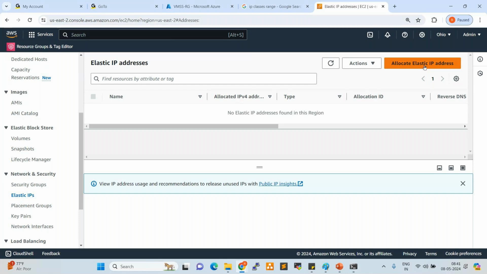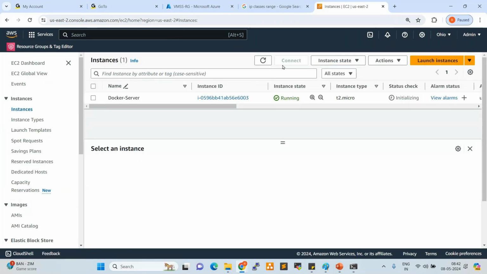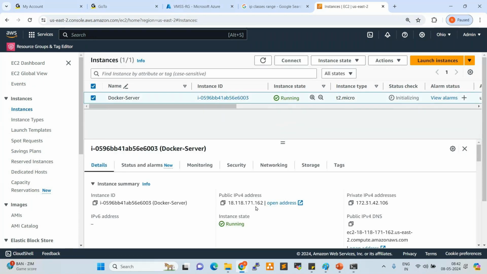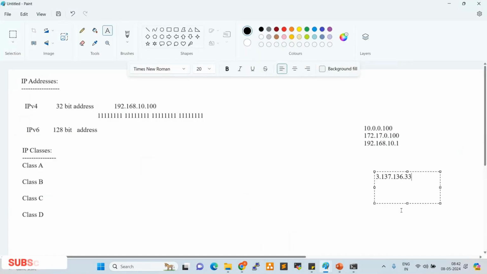When we are allocating the IP, do we give it directly to the server? No. First we get the IP from the data center. Once you allocate here, one IP will be available here. That IP we need to map to the server, we need to attach to the server. That I'll show you practically while working on AWS services. So here one more IP is available, right? This is the old IP, this is the new IP. Like this, every time it will be changed.